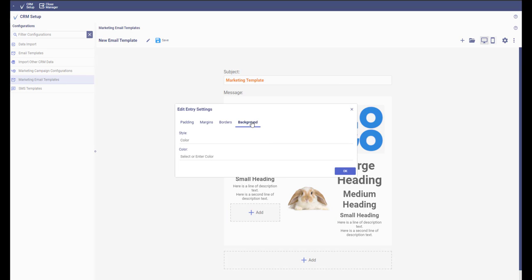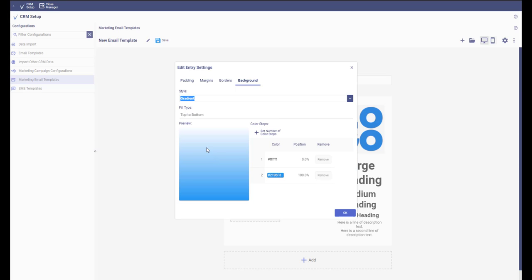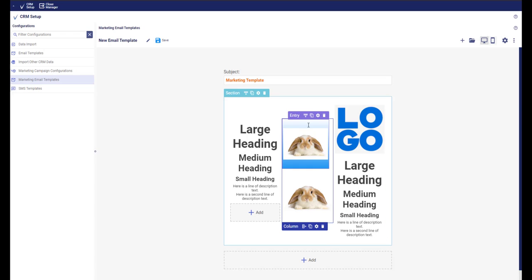The fourth option is your background. So this will add a background to your entry, and you can choose either adding a color background, a gradient background, or an image. So let's choose a gradient, and you can choose the color that you'd like for your gradient, and then OK. And you can see how now this has created a gradient background. And so those are the tools at the entry level.